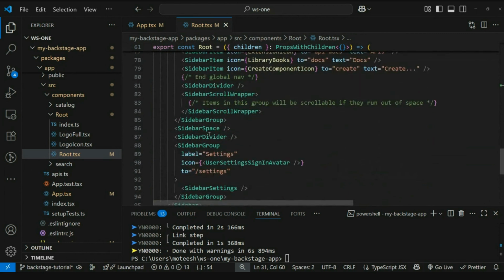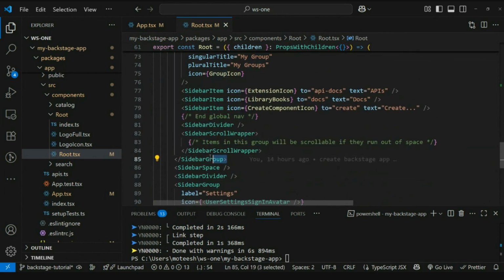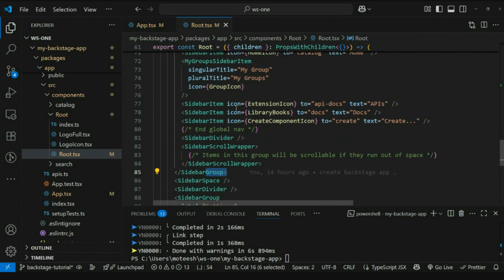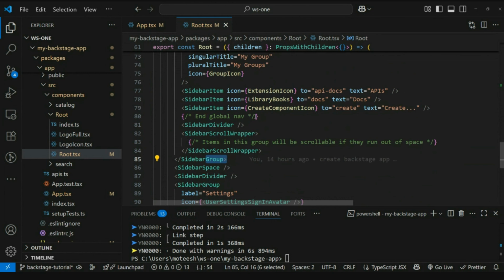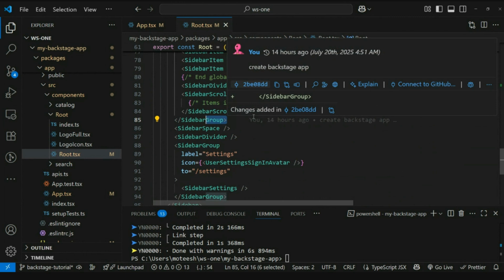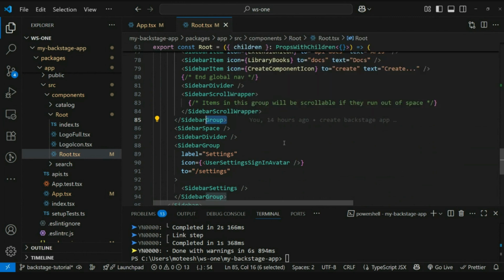So just like this, sidebar group, or create a sidebar group with a link in it. All sidebar groups are displayed in the bottom navigation with an icon. So if no sidebar group is provided, a default menu will display the sidebar content.